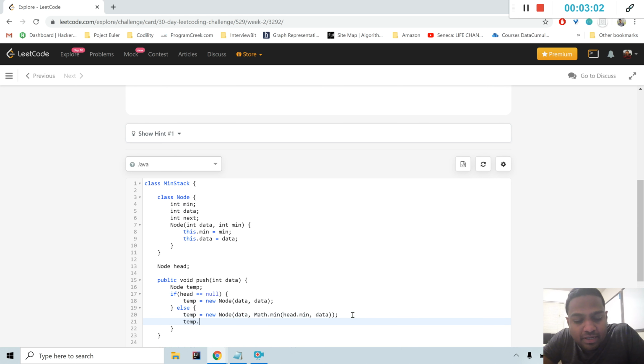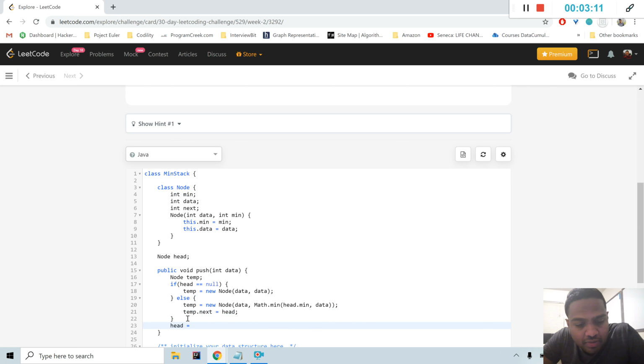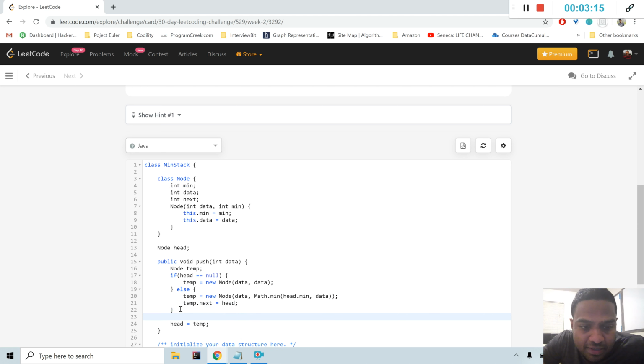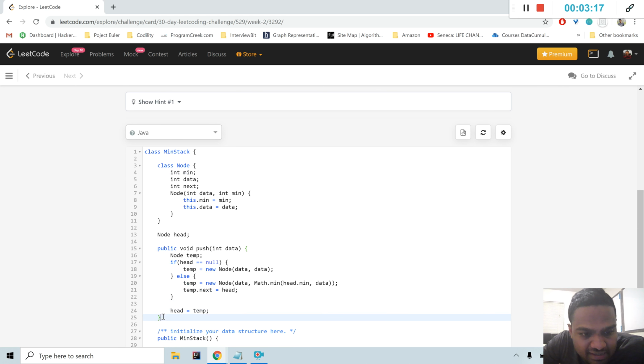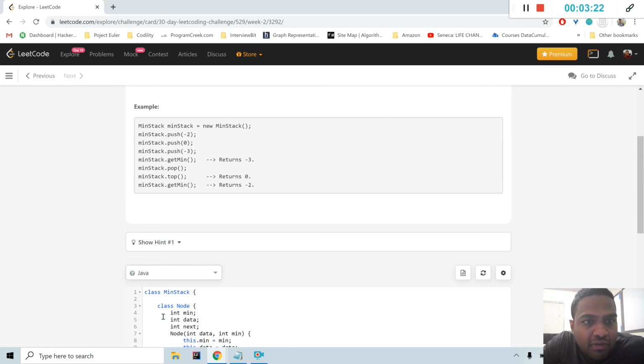And then temp.next is head, and then head is now temp, right? We should make sure to keep the head pointer updated, right? So this is the method for push. And then the second method we are doing is getMin.